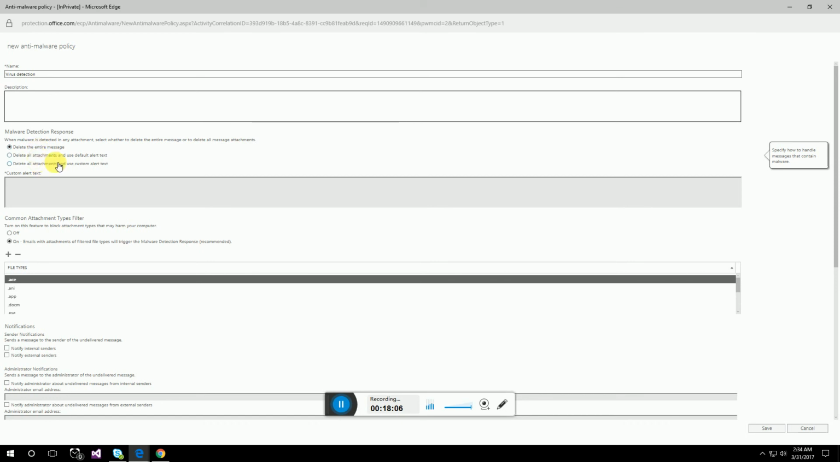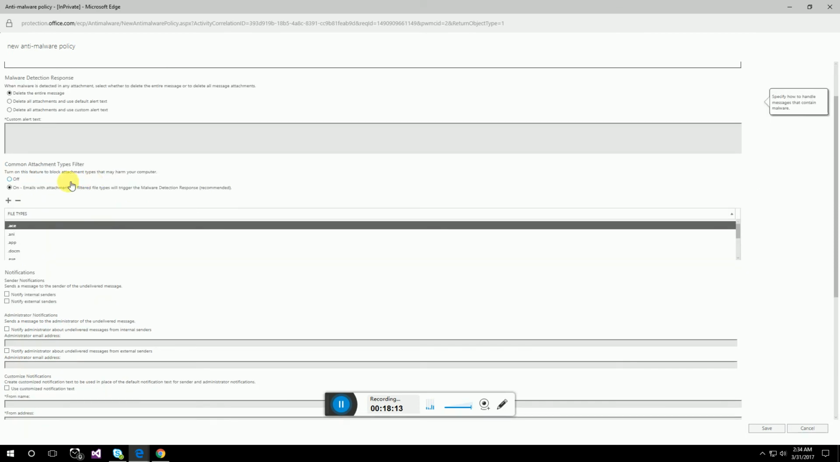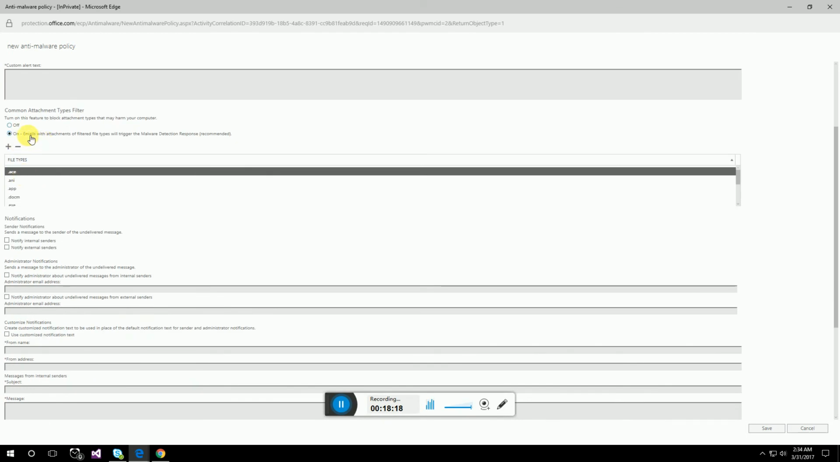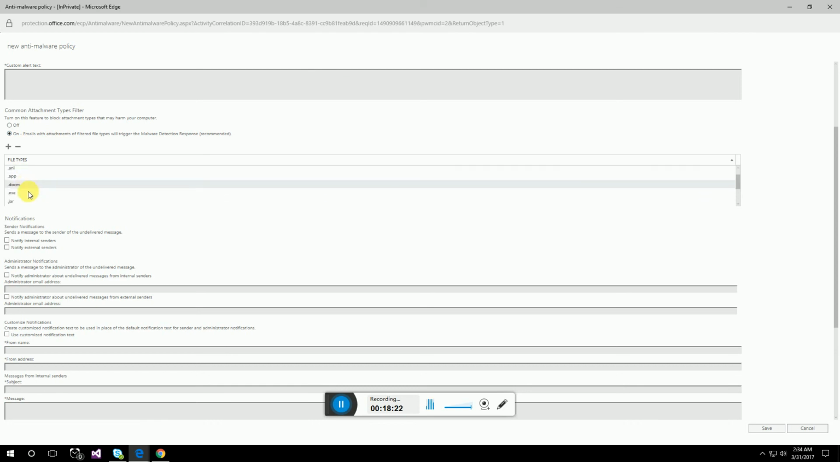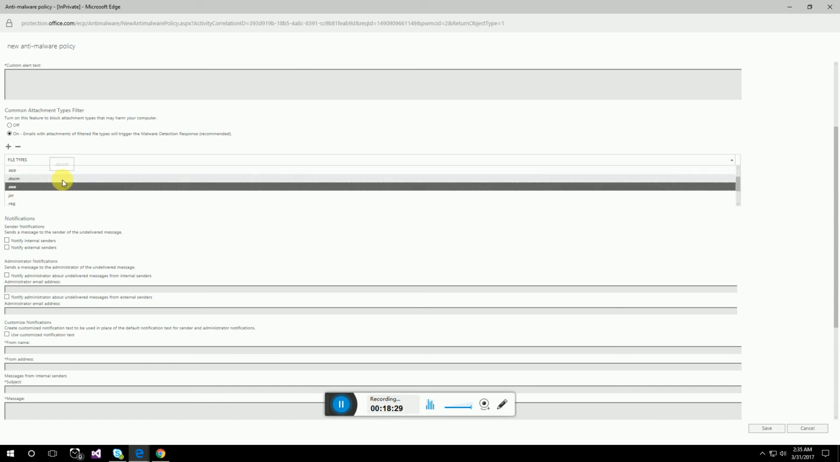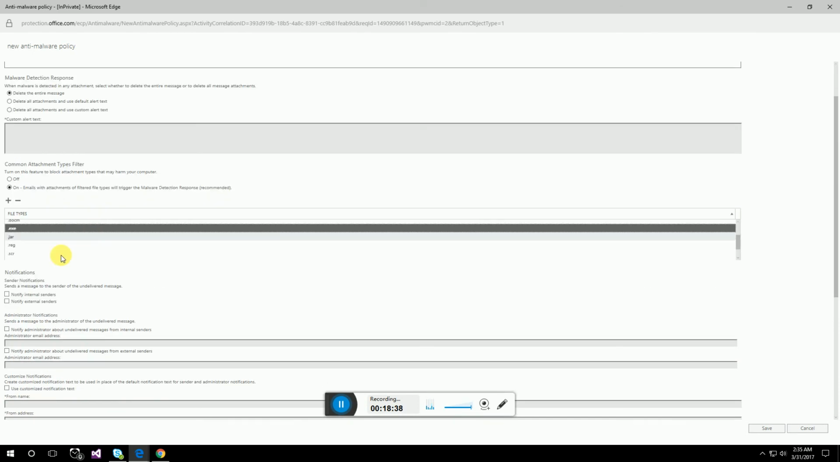I can delete the entire message, I can delete the attachments, or I can delete the attachment with custom alert text. So I'm going with this option first. What should be done? I have turned this on, if this kind of extension should be considered as anti-malware. Like if I go with the exe one, if there are files in the attachment that have a .exe extension, it should be considered as malware.